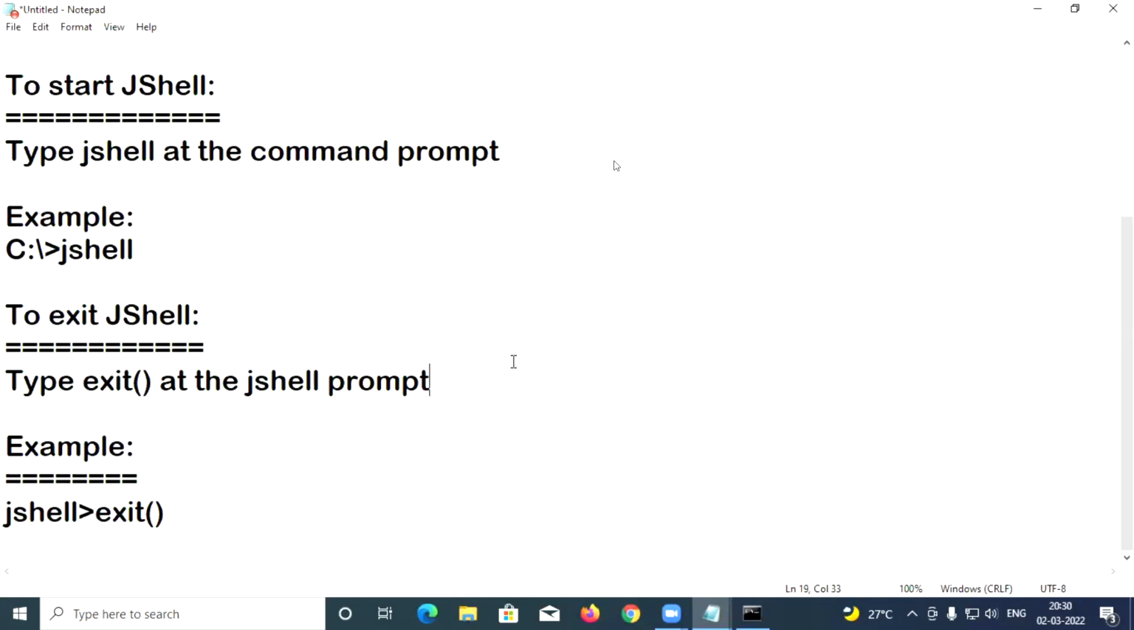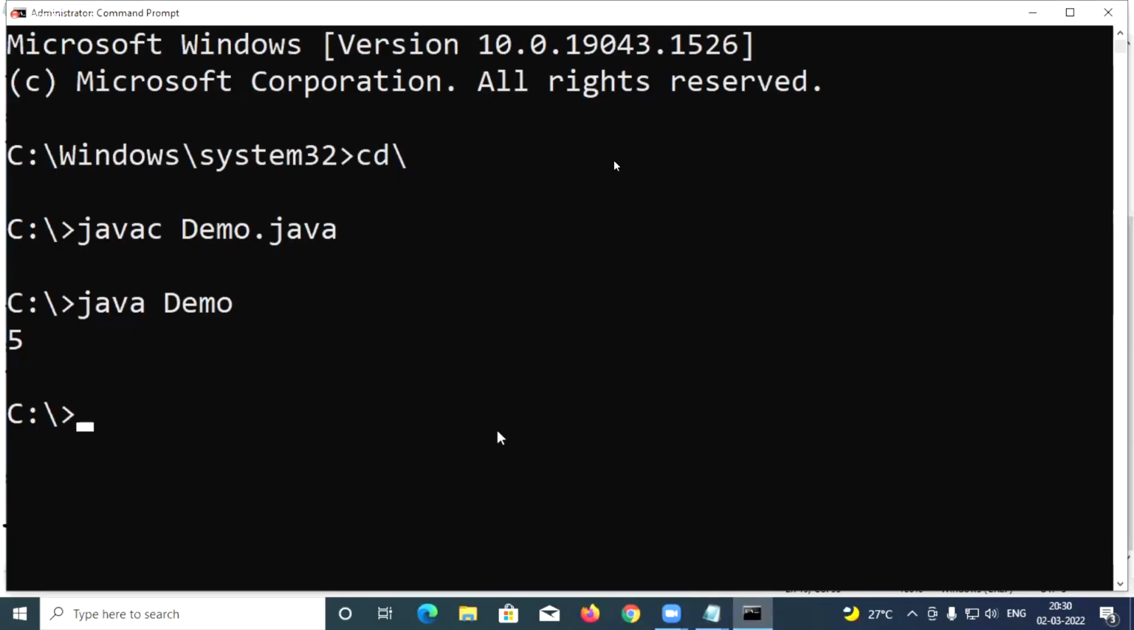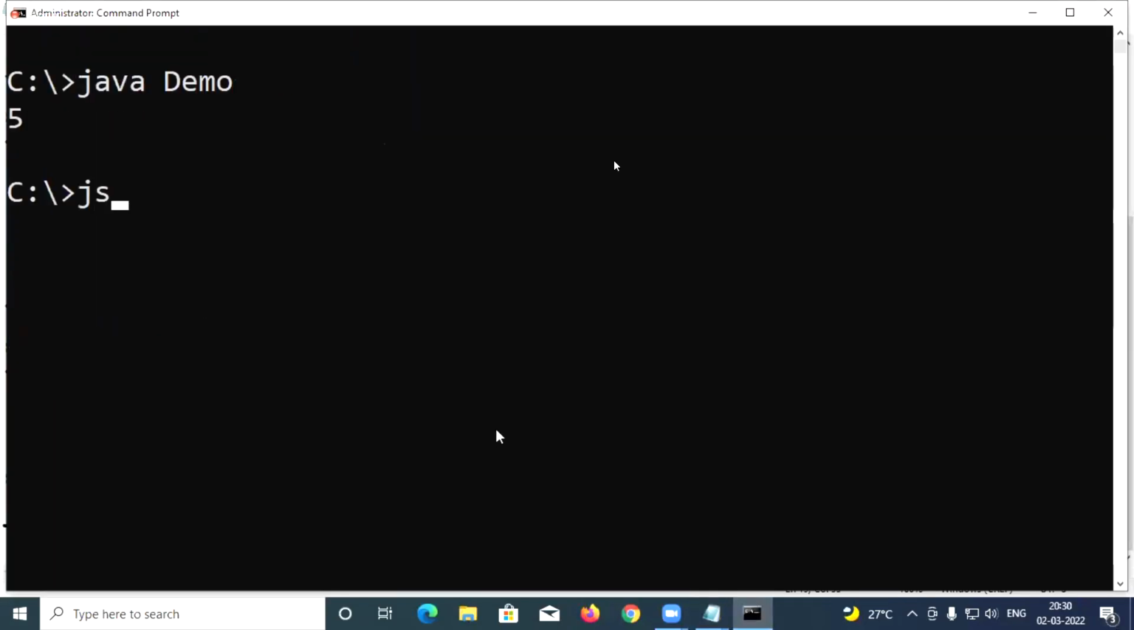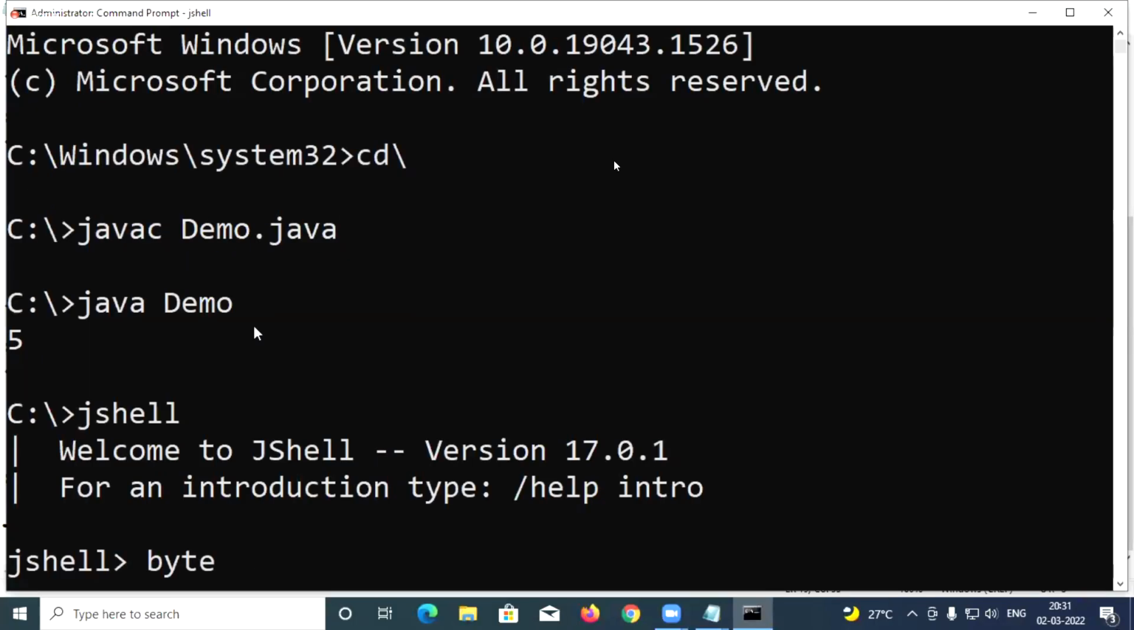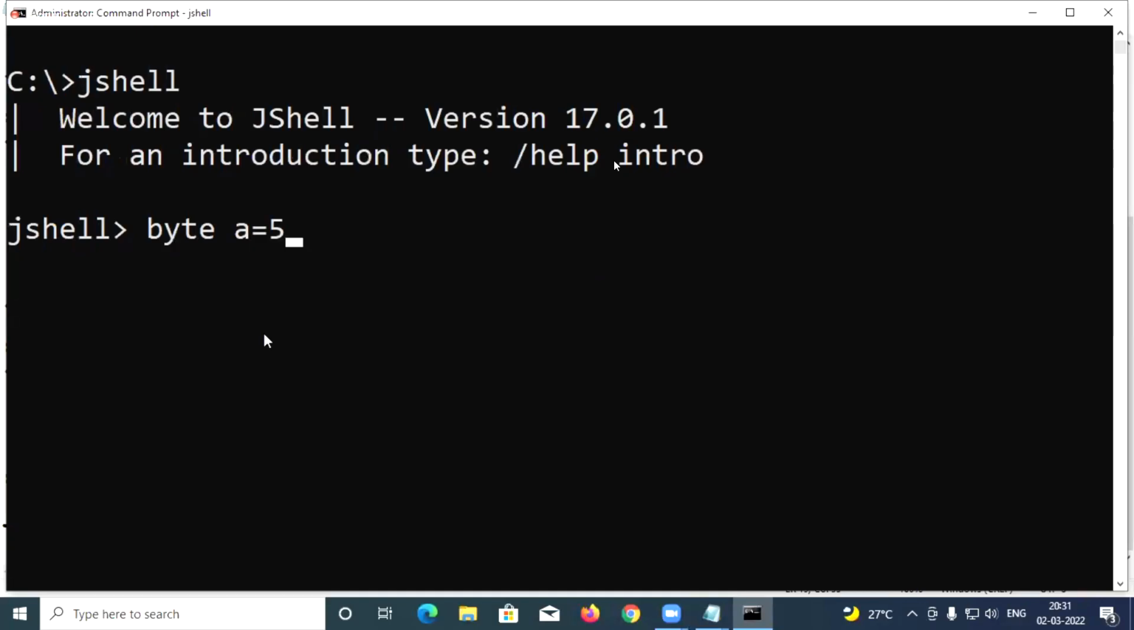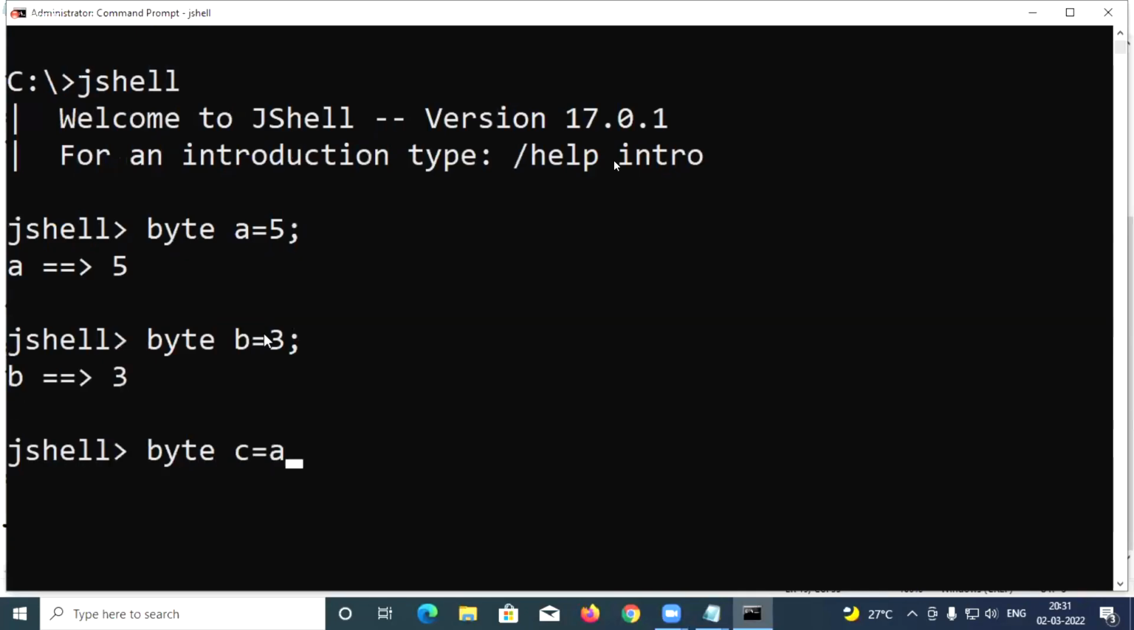See here, jshell. If you type it, the shell will be started. The JShell prompt comes. See, welcome to JShell. Now here, suppose I want to execute one small code snippet. byte a = 5. Okay. byte b = 3. byte c = a + b.